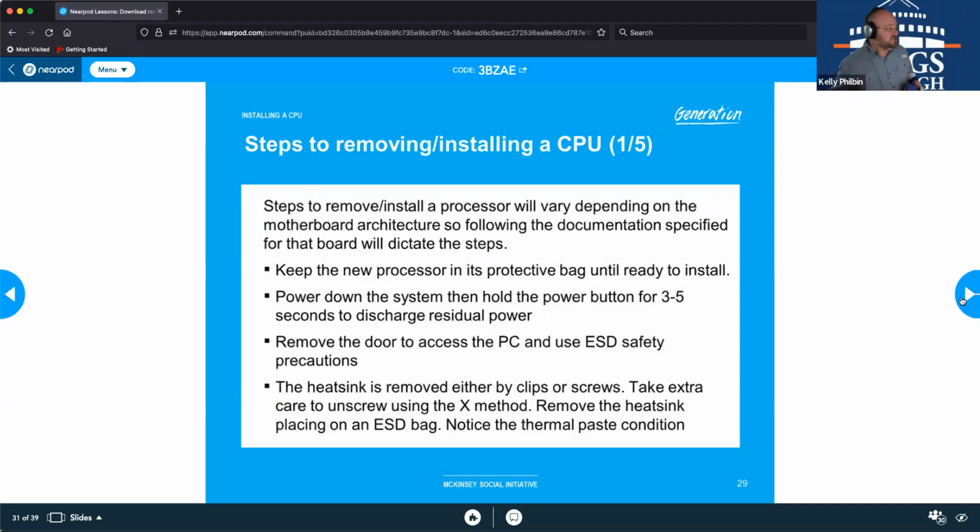Excellent. So once we have that set up, we have access to the system. The heatsink should be readily available. It can either be removed by screws or it has clips that can be removed. And we make sure we use that X method that we've talked about multiple times in the removal of that. And then once the heat sink's done, we can set the heat sink off to the side, or the fan, then the heat sink. Then we can remove the old processor and put it in its own protective bag so that it can be safe.